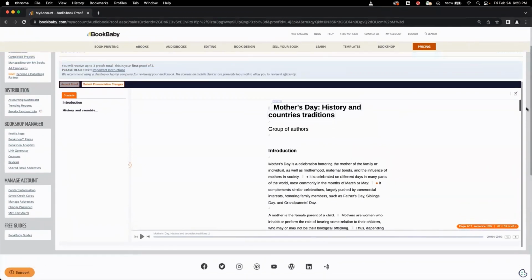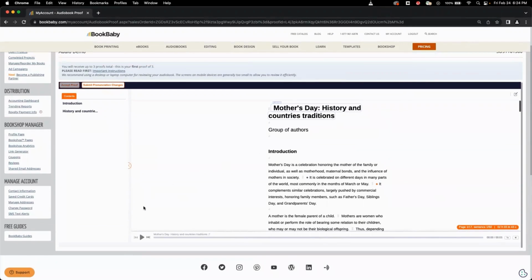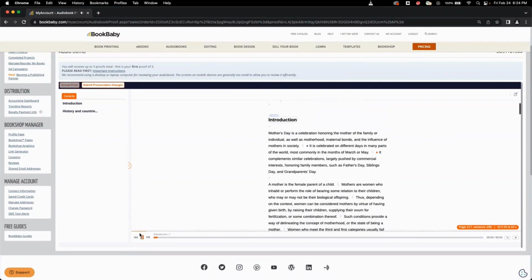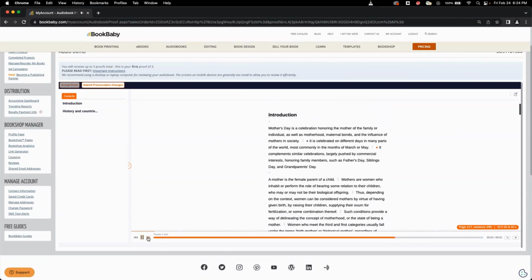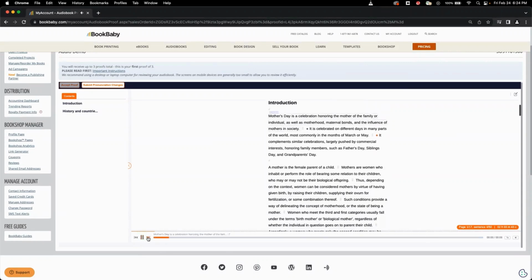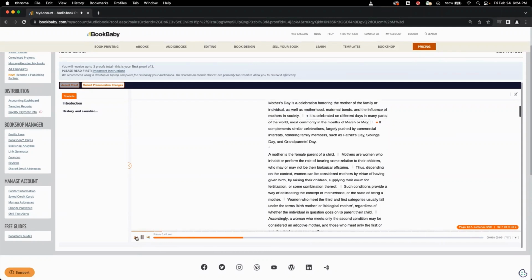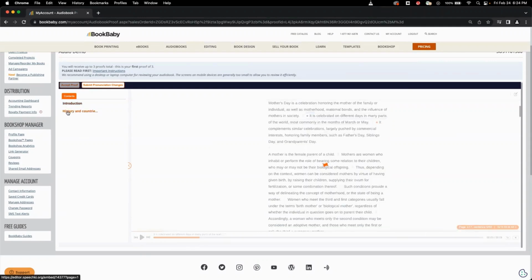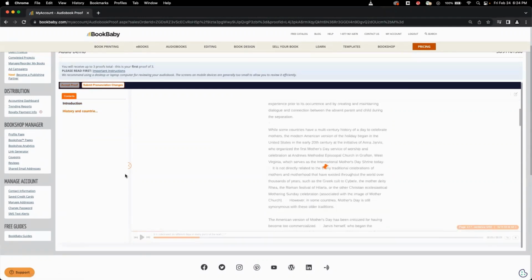We can now begin listening back to your proof. In the lower left-hand corner, you will see a play button. Click that to begin playing your audiobook. There is a progress bar that will track how far you have advanced within the audiobook proof. You can use the forward and reverse arrows to navigate ahead or repeat passages. Each click will navigate one sentence. You can also use the table of contents on the left side of the frame to navigate by chapter.